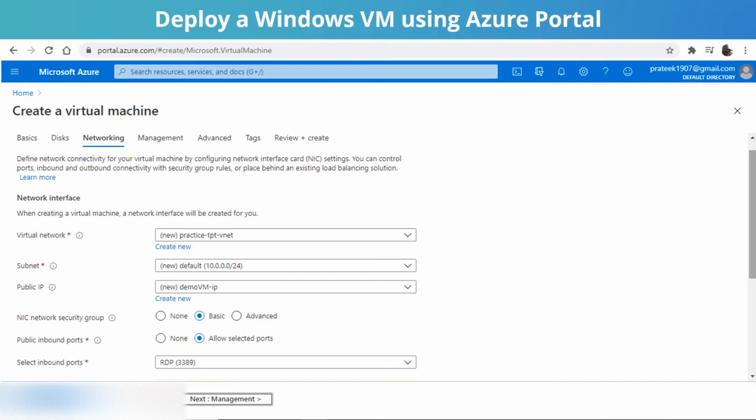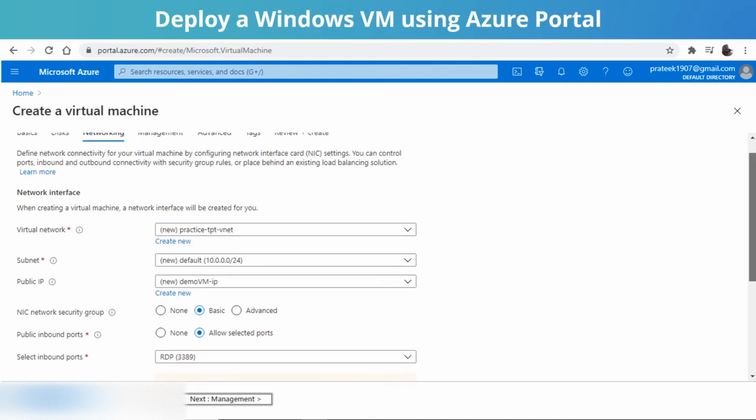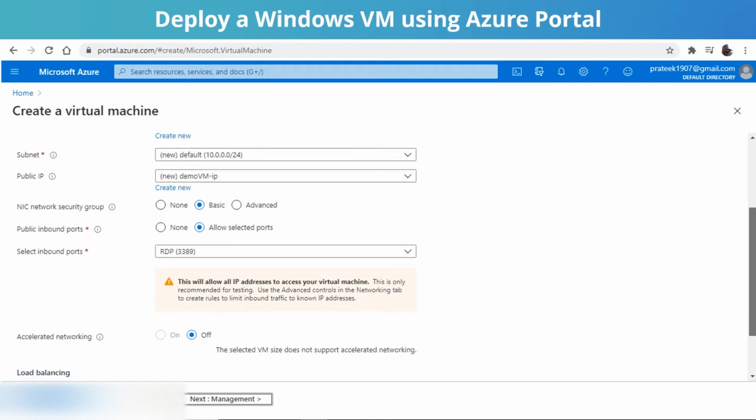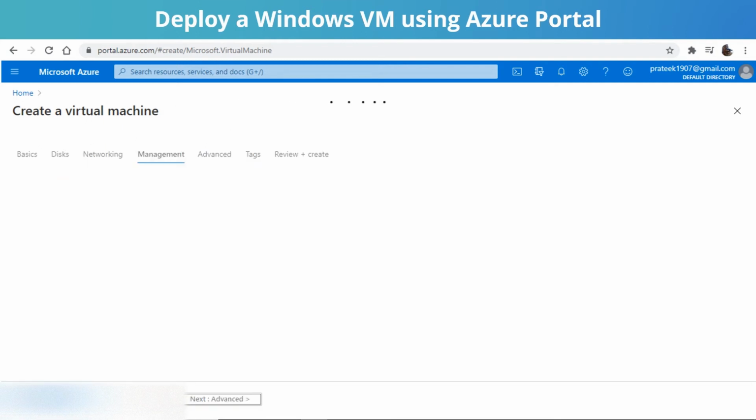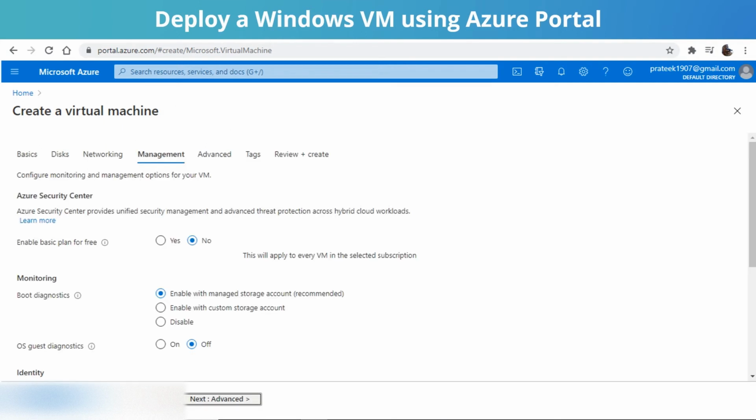Next, for each virtual network, we have a subnet, and we have a public IP address. Now we'll leave the other settings as they are. Next, there are a lot of other settings available for this virtual machine. For now we will leave them as they are, and click Next to reach the Create section, and then hit on Create.